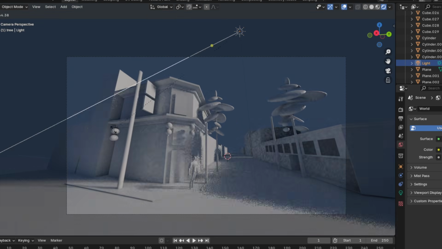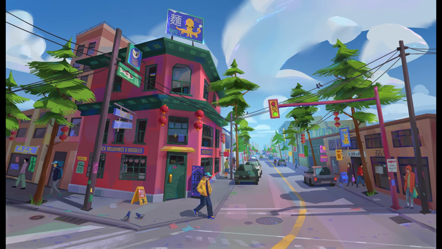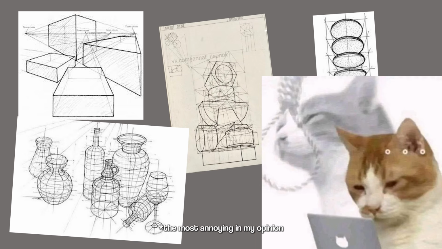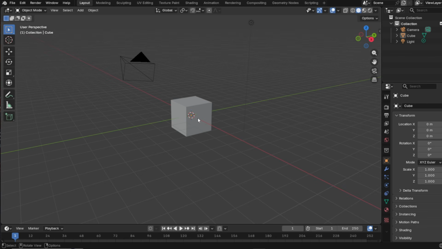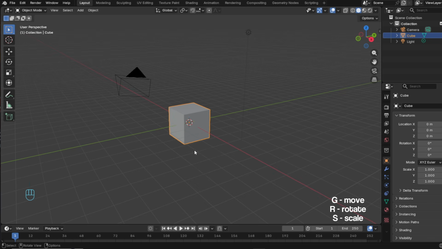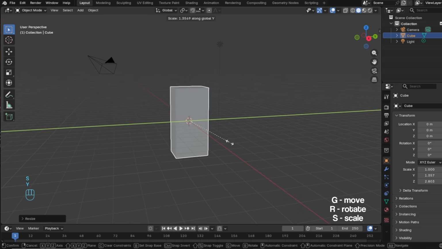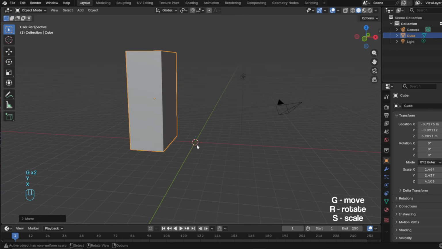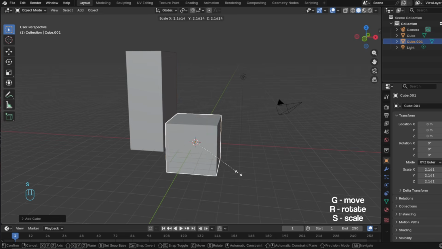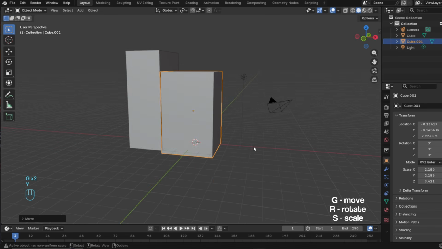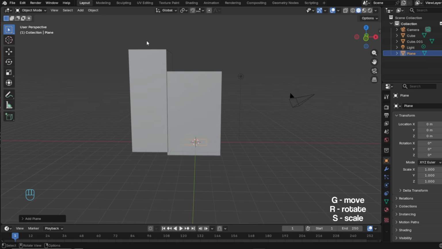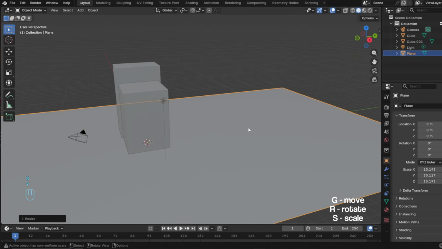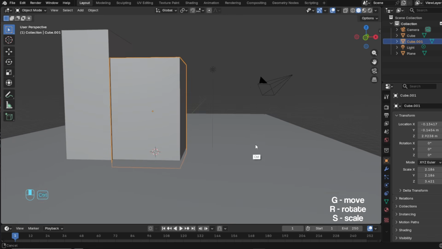Now let's move on to environments. I'll show you how to do the same thing for a city scene, skipping the most annoying part of the drawing, perspective construction. When we open Blender, there is already a cube, so we can use it right away and scale it up to look like a building. But one cube is not enough, so click Add and create another one. It's also handy to add a plane right away, so it will be easier to place the houses along the surface.